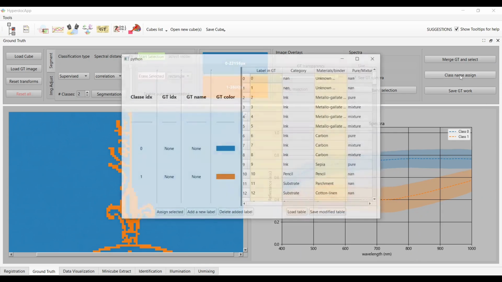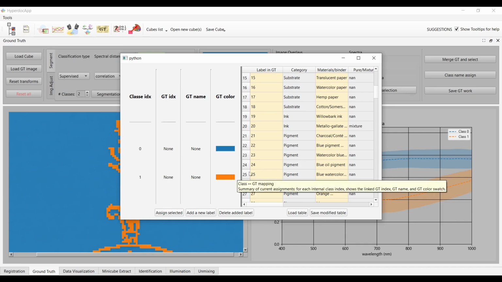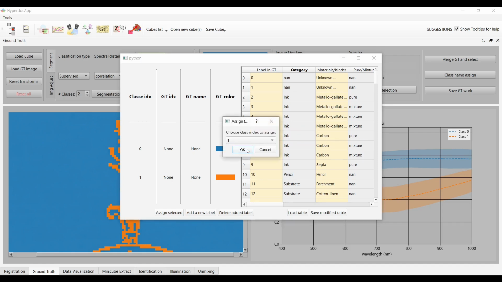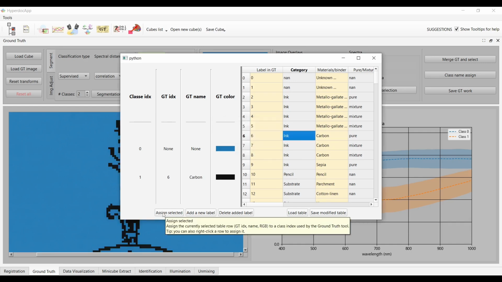After clicking this button, you will see a window with two panels. On the right, there is a table corresponding to a file provided with our database. On the left, a table showing the classes you have selected or segmented in the tool. You can either select elements from this database or enrich it with your own data. Here, we select Pure Carbon Black. This material corresponds to Label 1. We can assign it either by clicking Assign Selected or by right-clicking and assigning it to Label 1.